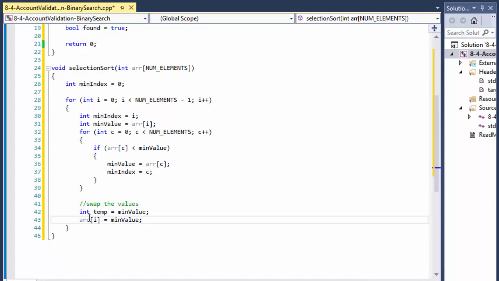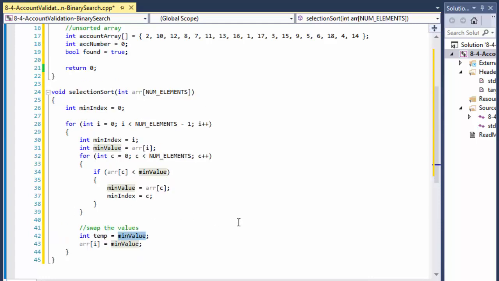Oh, I actually got it wrong. This is correct, but the temporary integer doesn't hold the minimal value. It holds the value at the starting position, which is array of I. Okay, so it holds the value of 2. So temp equals 2. Now the index 0 holds 1. So now at the index of 8, we can assign the value of 2 to it.